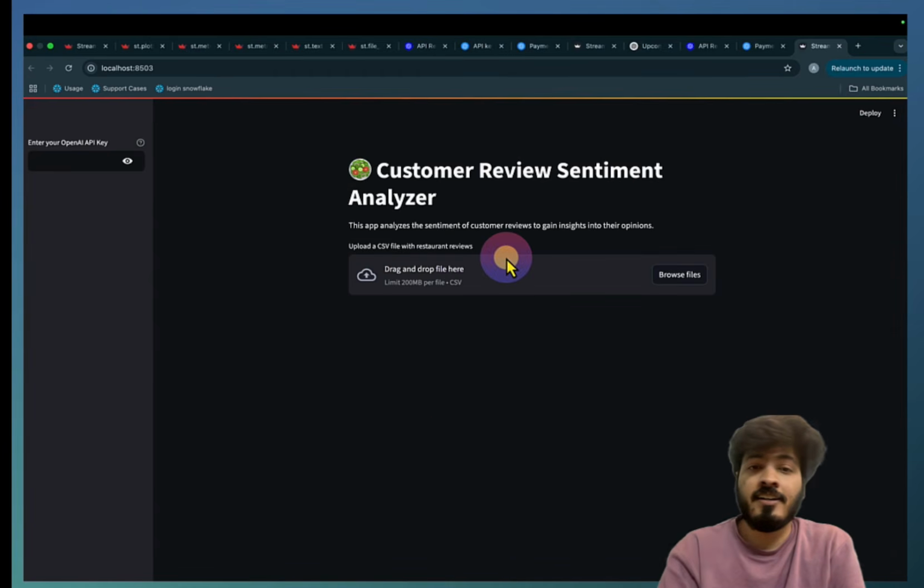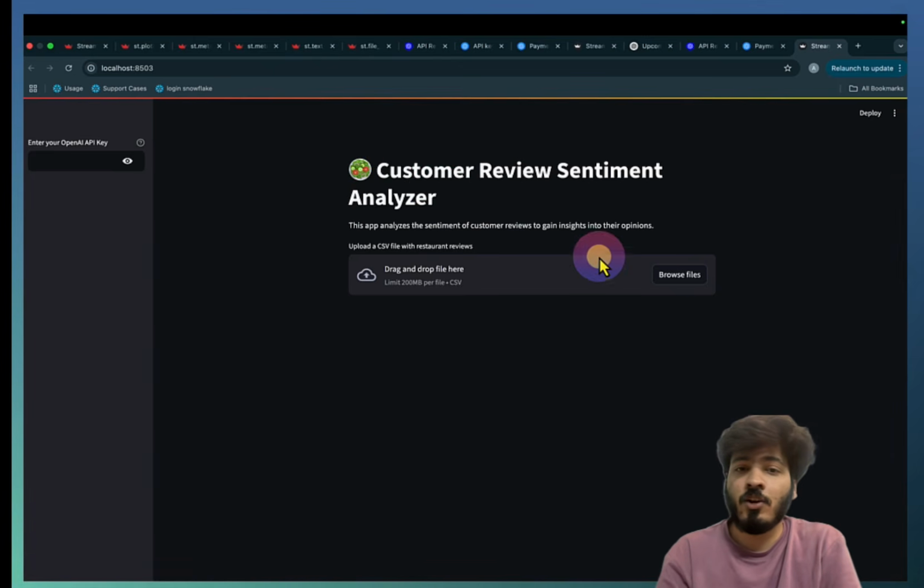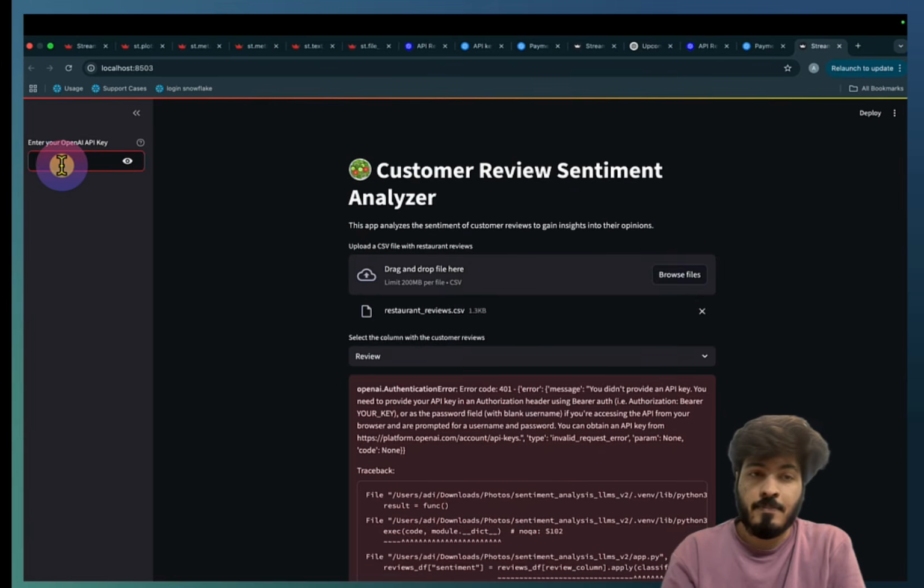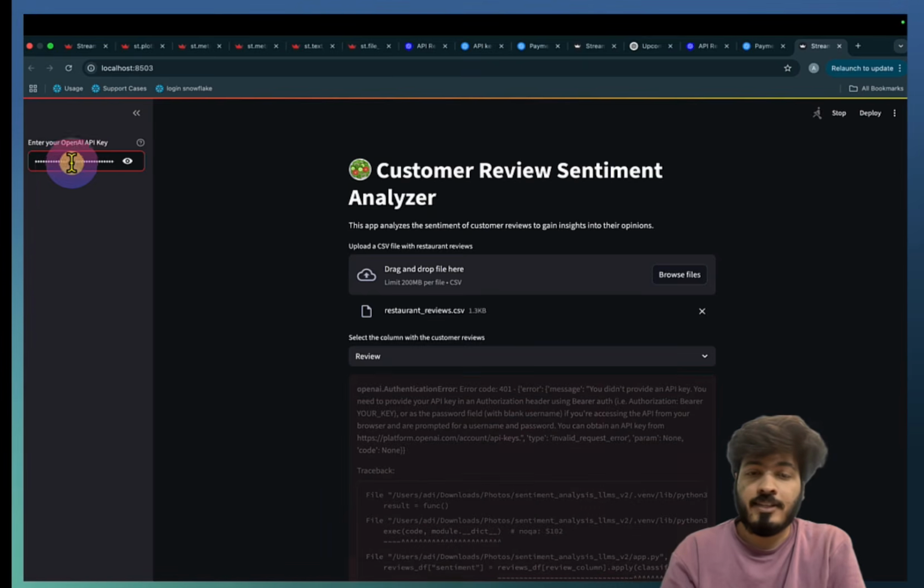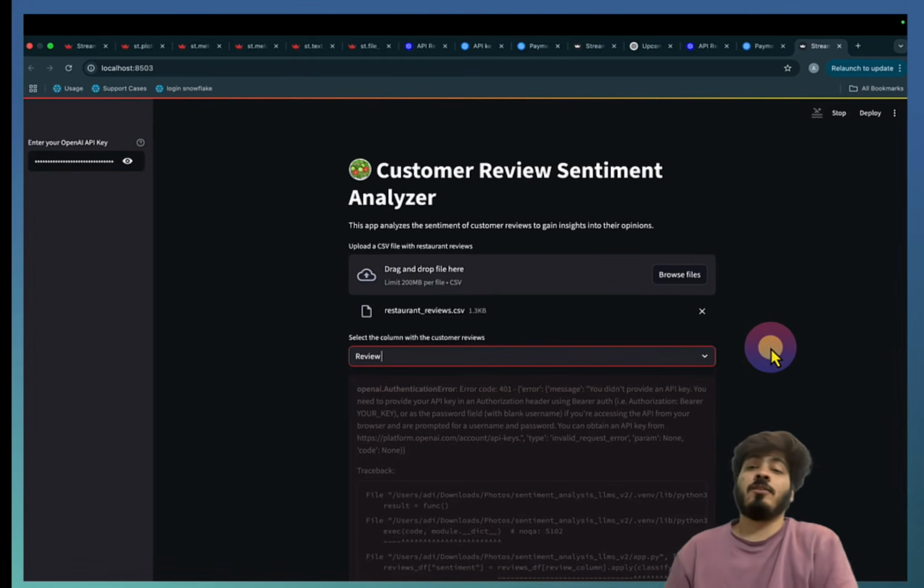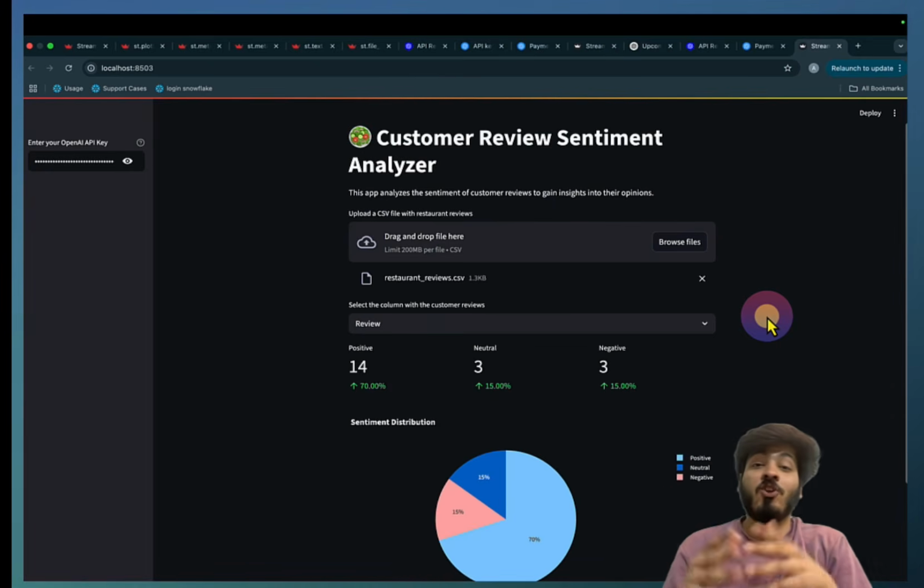So now I've just added some details, like some images and all. I can click on browse and add my restaurant file, and paste my API key. Once I paste the API key, this should resolve the error. After I resolve the error, I will just click on the review column. Let us just wait for some seconds. Perfect.